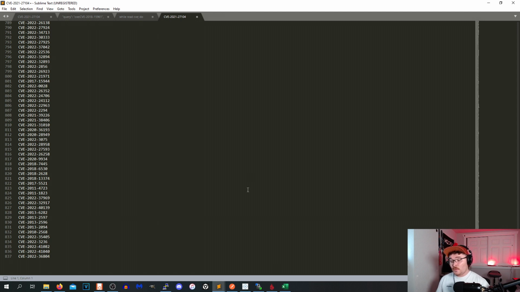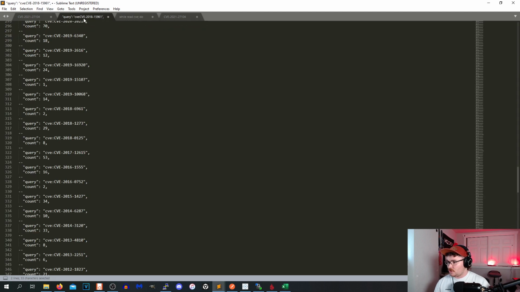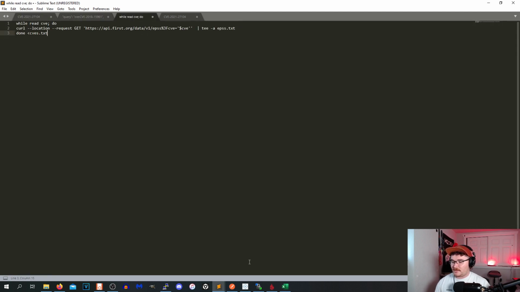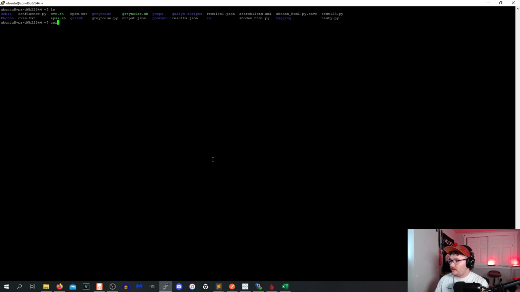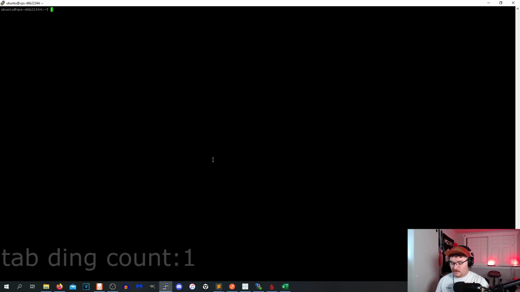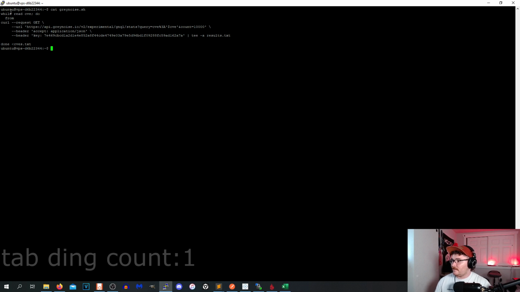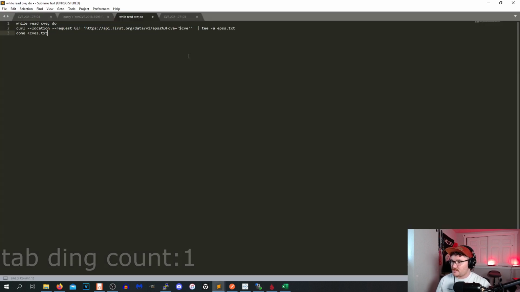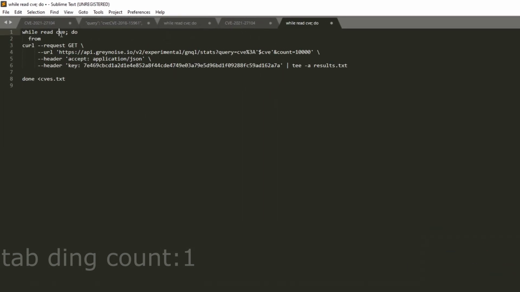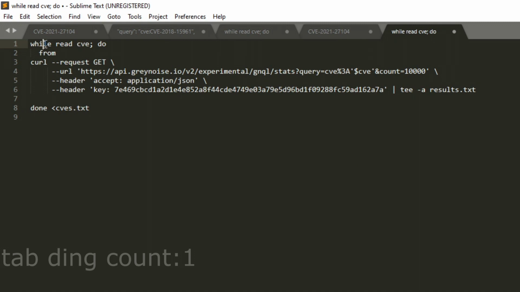The way that I'm going to do this is I'm just going to create a simple bash script. That was so anticlimactic. Okay, so let's do ls, greynoise, and shell. Basically it's going to create a while loop. I'm going to create the variable CVE, and I'm actually just going to paste this into Sublime so it looks presentable. So it's going to create a variable CVE, and it's going to do a while loop.